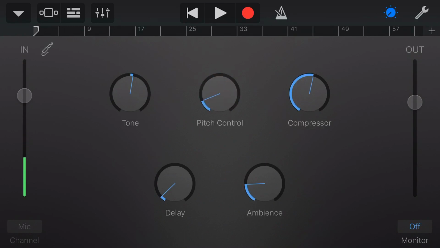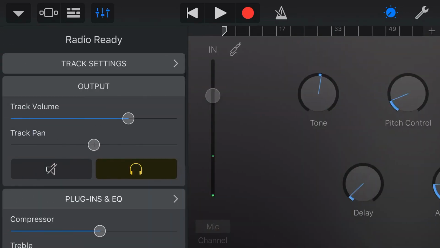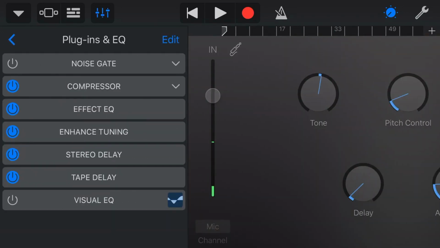And this correlates with, if we tap on our mixer icon and go to plugins and EQ, this enhanced tuning option that we have here. So if we tap that to turn it off, our pitch control goes gray, and we can tap it to turn pitch control back on. So here is how we can enable the pitch control or the enhanced tuning here in GarageBand.